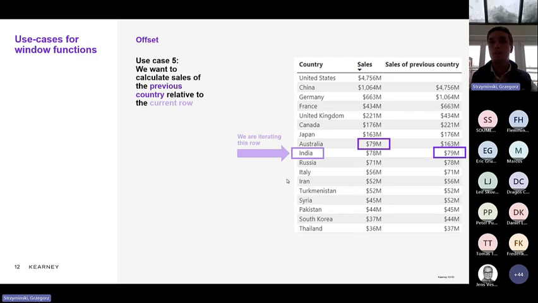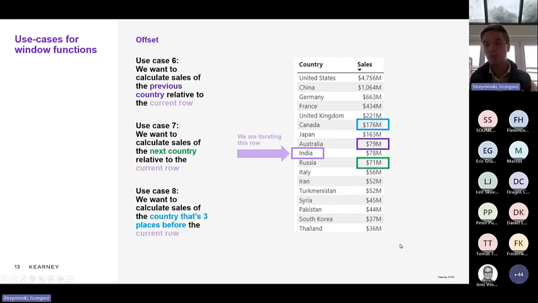Let's get back to OFFSET. So generally, the use cases for OFFSET are returning the values that are placed relatively to the current row that we are iterating. That's, for example, if we are on the row for India, we could like to return the value of the previous row. That's the previous use case. We may want to return the value of the row that's the next one, so Russia in this case.